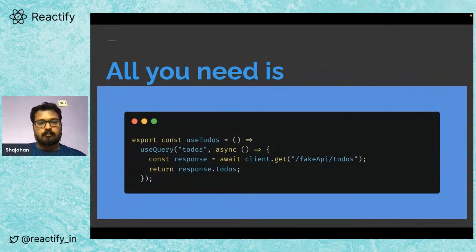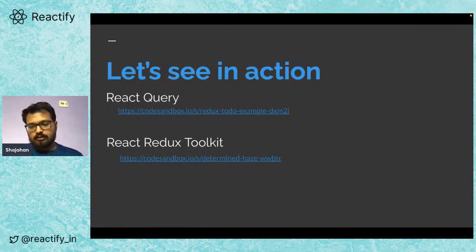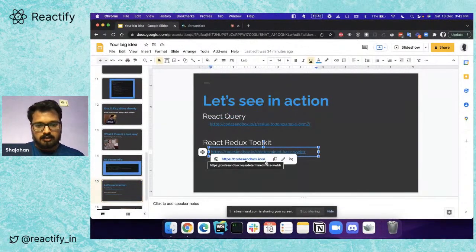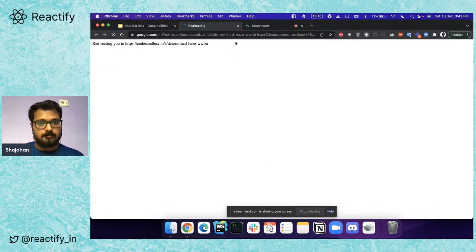So I'm going to jump on and show how this can be improved. I'm going to do some coding here. I'm going to exit the presentation and then click on it. I think I can open the link.